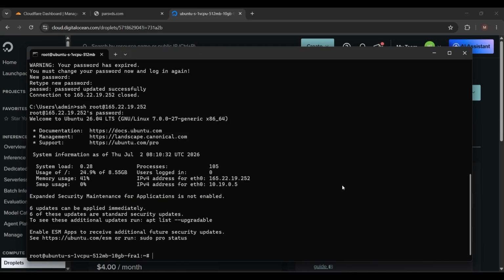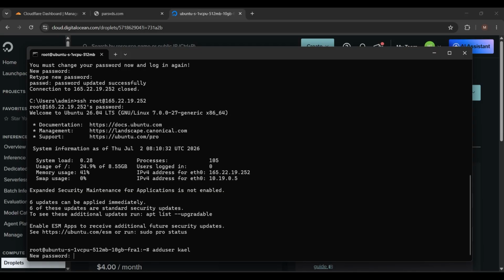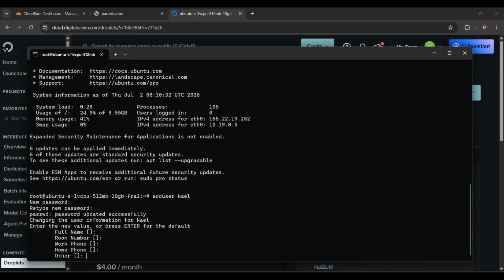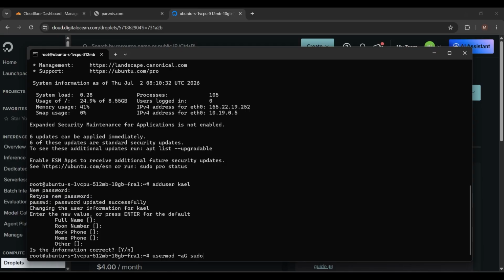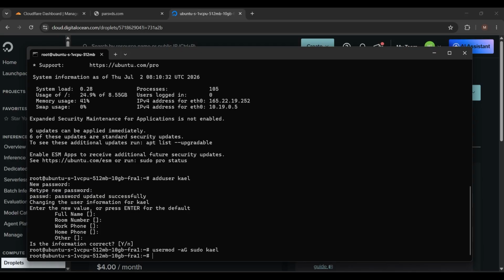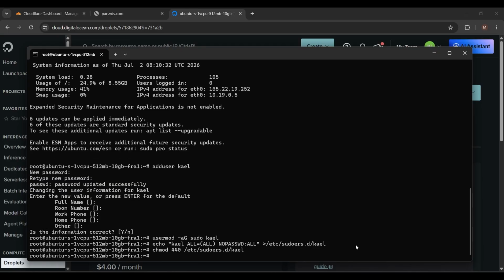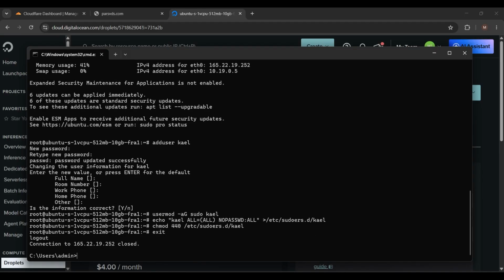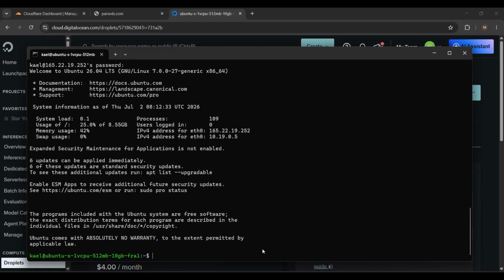Now we are in. So let's add a user with the name of Kale. Let me enter the password of this new user. Press enter for all of it. Let's add sudo permission to the new user, like this, and all other required permissions. Now let's exit from the root and SSH again back into my VPS using the new user. Great. Now we logged back in to our VPS using the new user.